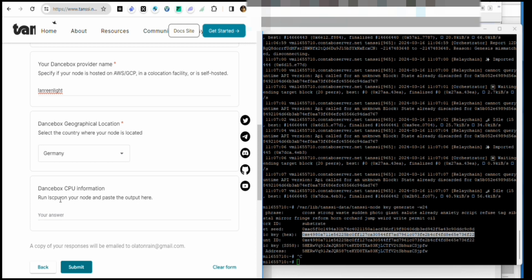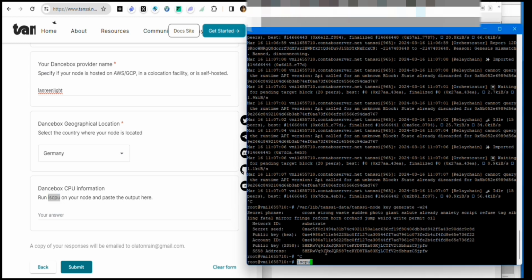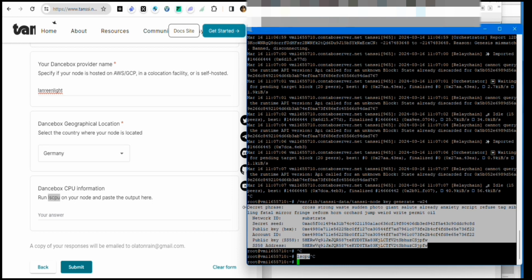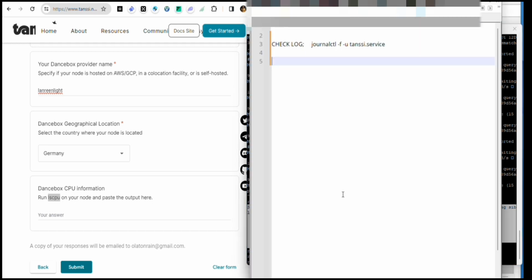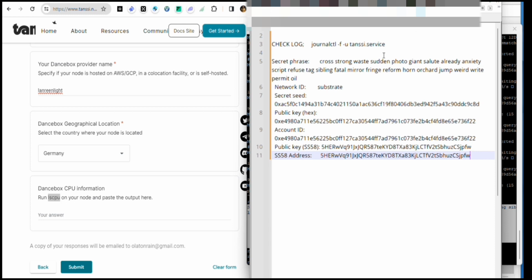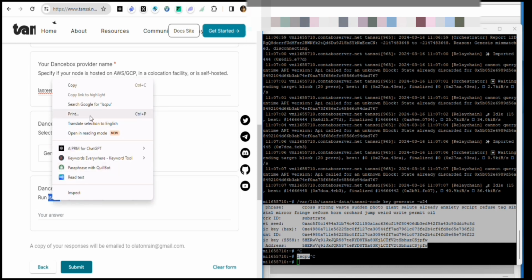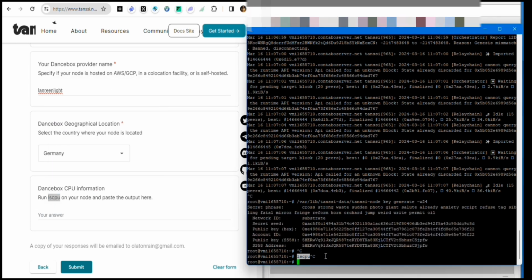One of the last things you'll be doing is to copy your CPU information. Just copy this ls CPU command and paste it here. Let me first copy this and save it somewhere before I lose it. Now copy this ls CPU, then we paste it here. You can just type it, ls CPU.